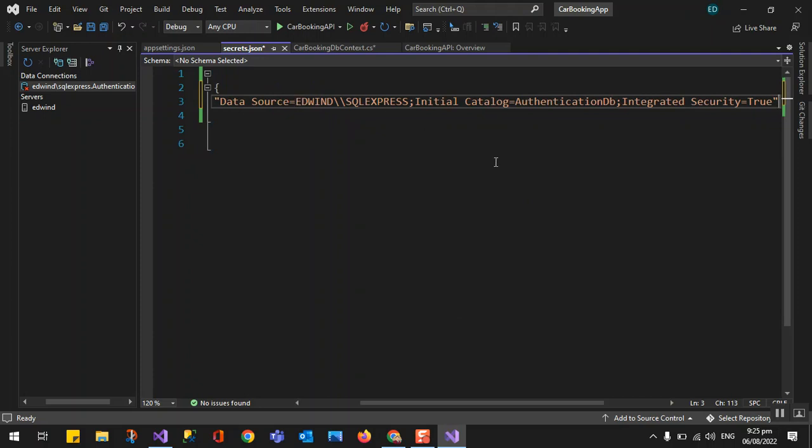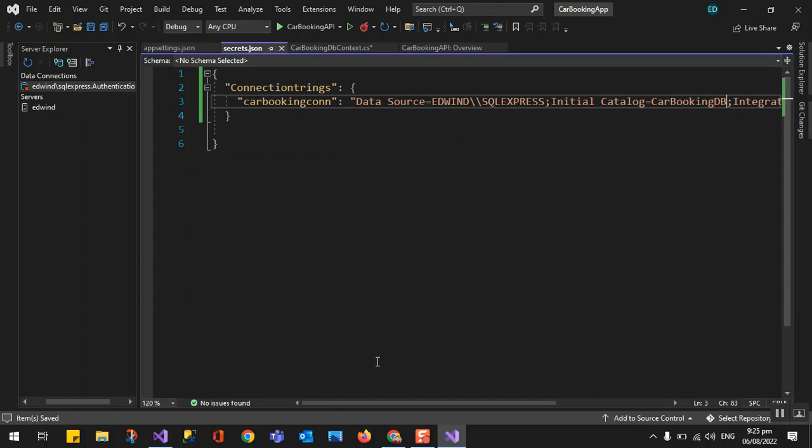So we are using SQL Server. Initial catalog: I will be creating a database that does not exist yet, so I will just name it car booking database, or DB, like that. And integrated security is true. I mean I will be using my Windows login, Windows authentication, in connecting to the SQL Server. If you have set up a user on the SQL Server, you can use your user ID and the corresponding password. Alright, so that's our connection string, named car booking con.